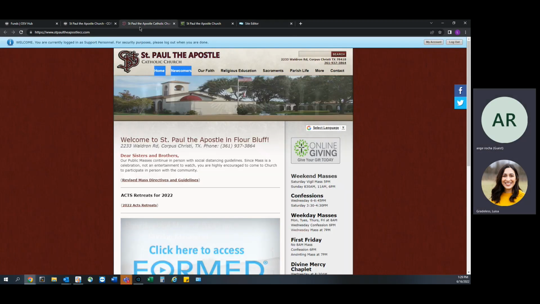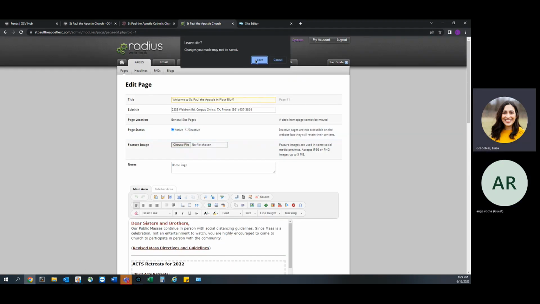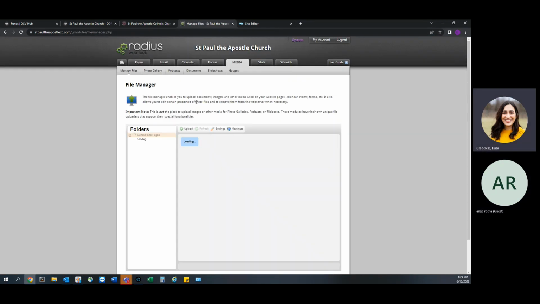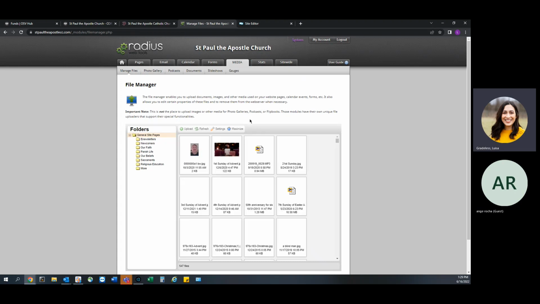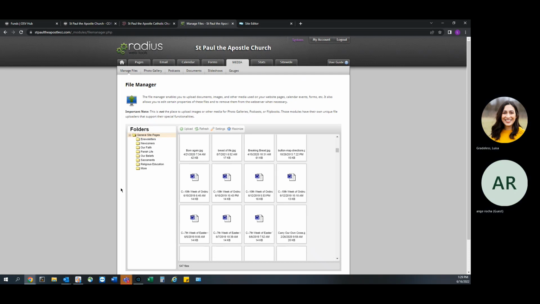No, for St. Paul, you guys upload your pictures. So before you download, there is a place where you can download the files. So if you need to download your files, it'll create zip folders for you. Is that what you're talking about?